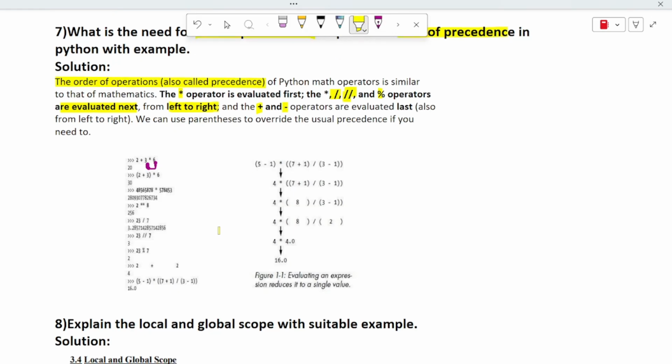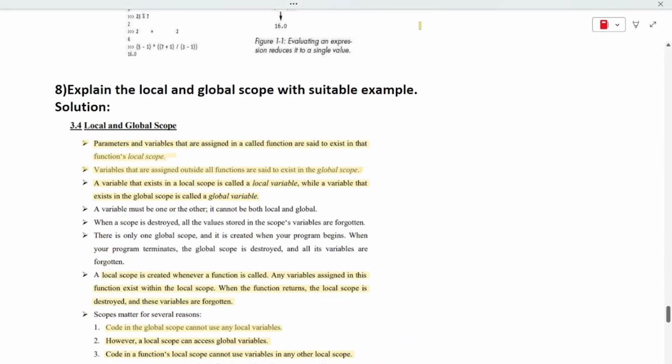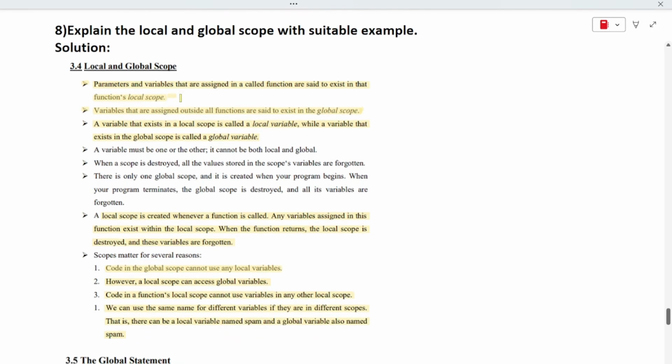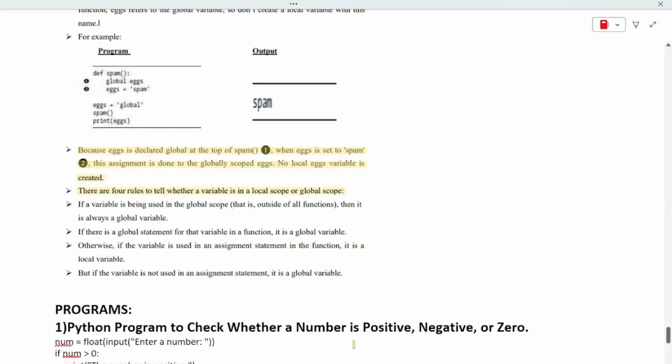Now let's discuss the next question, that is the last question. Later will be the programs. Local and global scope. This is a theory based question, so you can go through it. Here is the program: define spam. Here we have called the function, as you can see, without parameters, and we have declared global x, and x is equal to spam. We are printing x, so it will be printed as spam, as we are assigning x is equal to spam.